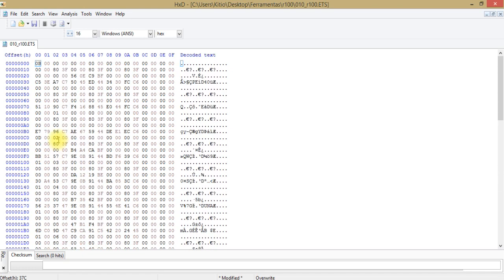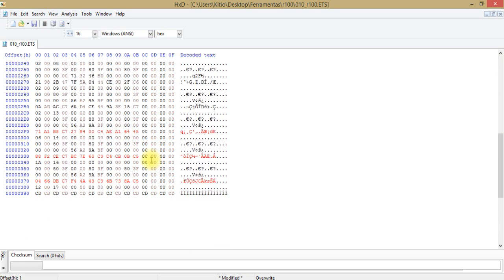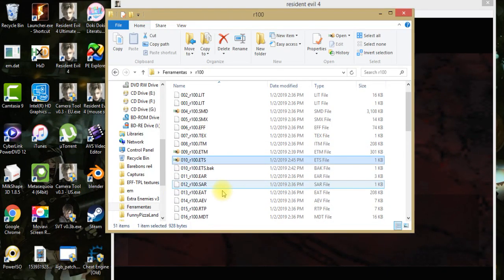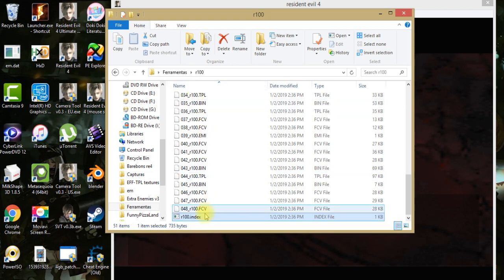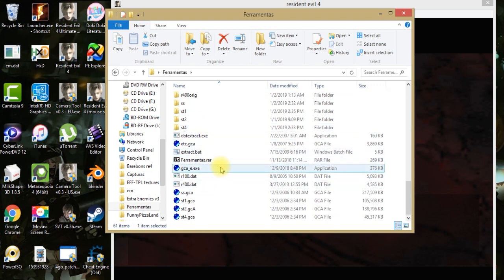Since we added 3 objects, let's increase this. So this will be 0C, 0D, 0E, 0F. That's how I do it. I just like to take my time doing it. So let's save. Let's repack that R100 DAT using the index down here. But in order to use this, you need to drag this over the DAT repacker, which I do not have. Let me get that.